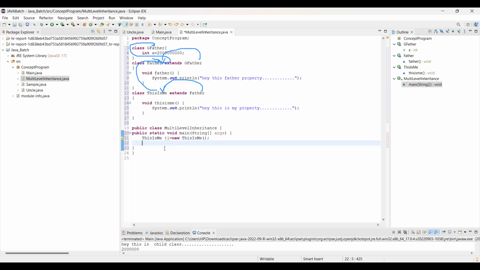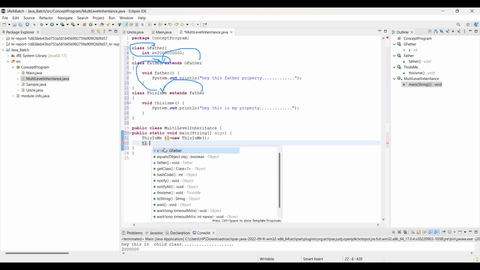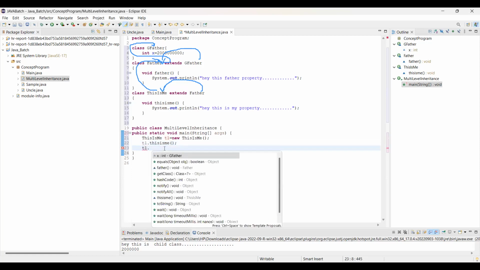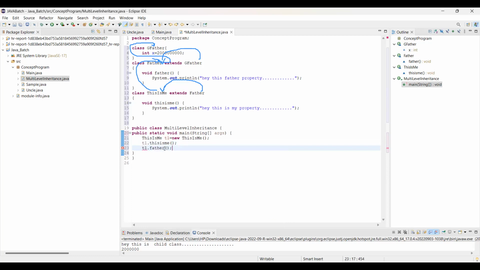Now, inheriting the property from its superclass means what? At first, T1 dot this is me, and T1 dot father's property. Understood, everyone?